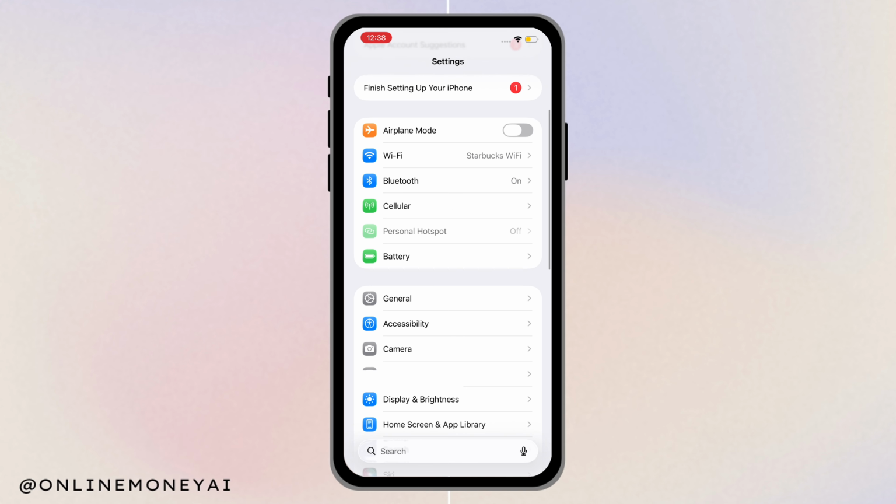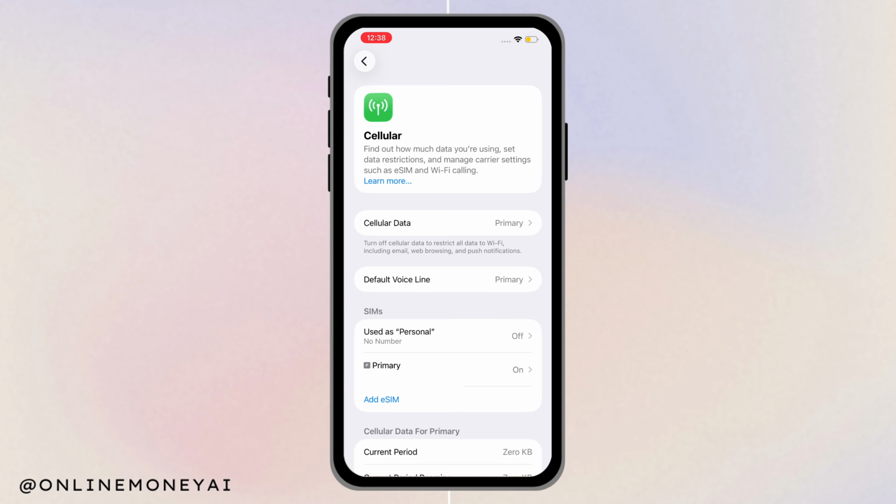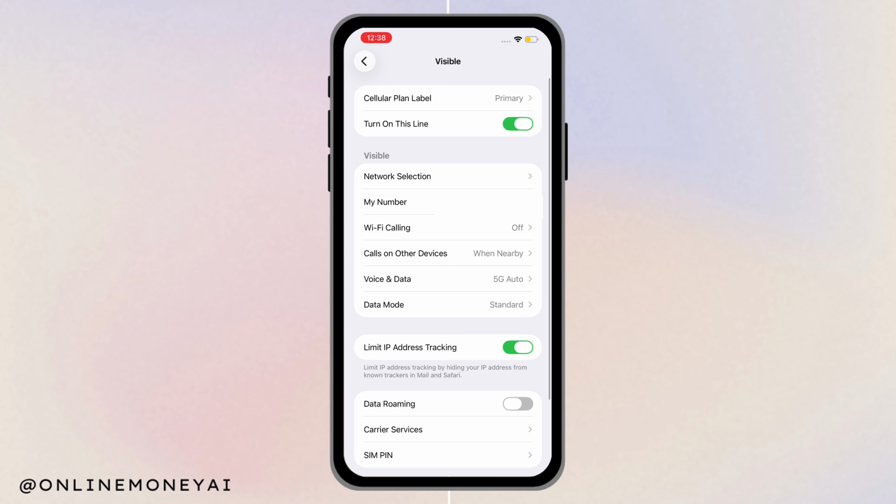Go back to Settings and tap Cellular. If you use dual SIM or multiple eSIMs, you'll see them listed here. Tap the eSIM you're using. You'll see the phone number again.